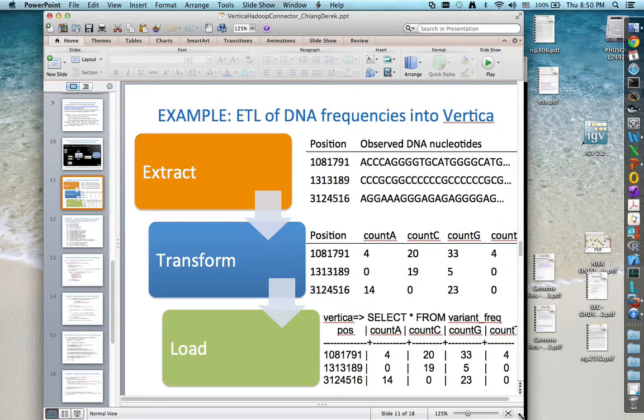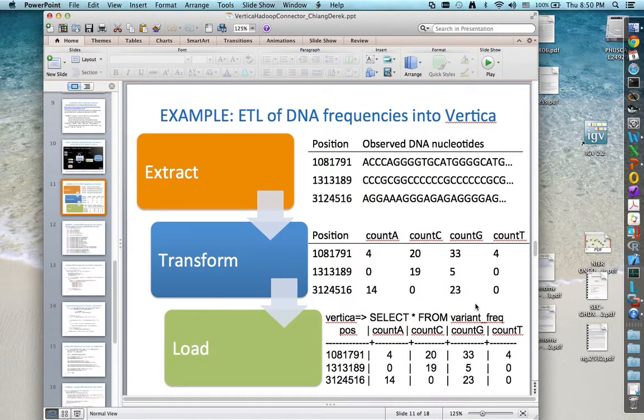This is similar to a word count, but the words are particular DNA characters. And finally, we're going to load this data into Vertica such that when we do a select statement, we can recover the structured data.